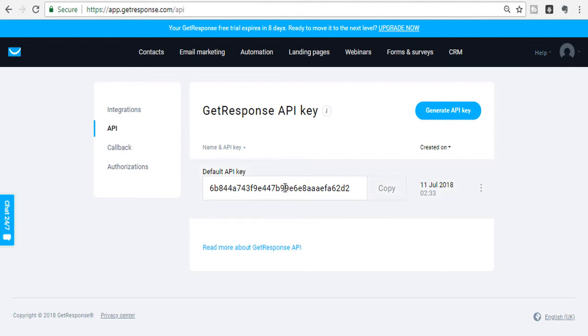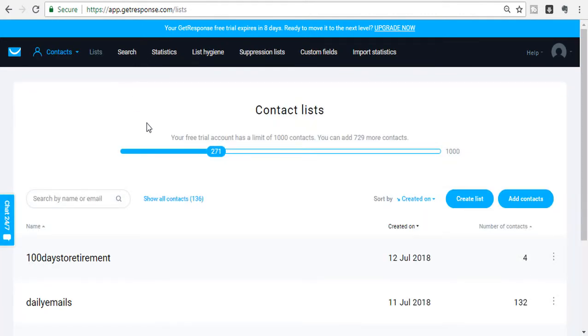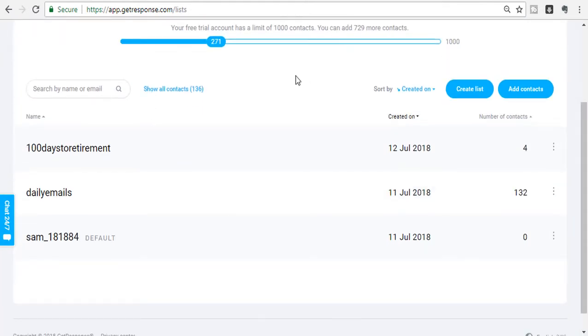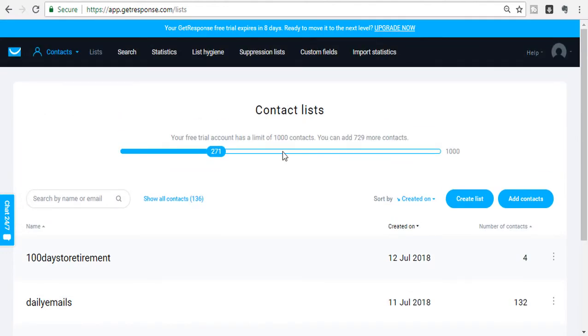Say, for example, I wanted this to sign up with my email address. So what I would actually do is I would go to my list, and once I put in my API, it'll come up with these three different lists, and then I would click them. Say I wanted them to go on the 100 days to retirement list. Then I would click on that, and every single person who signs up with that particular form will come to this list, as you can see right here. All right, so that's basically it. That's where you find your API key for your GetResponse.